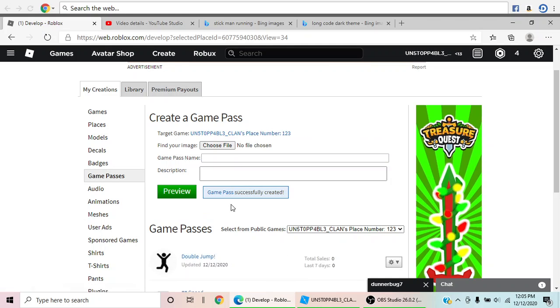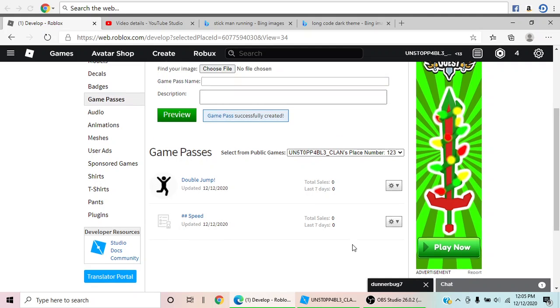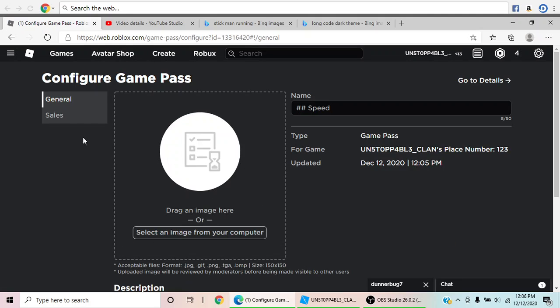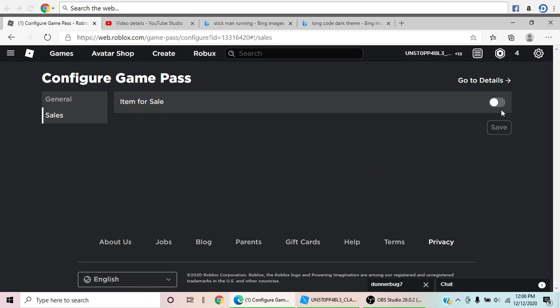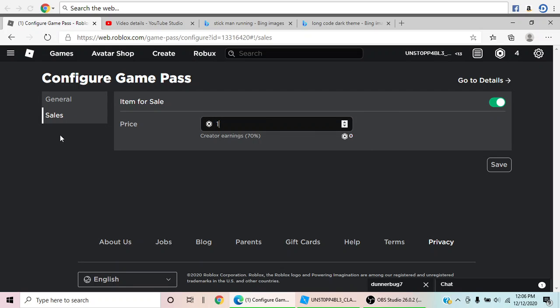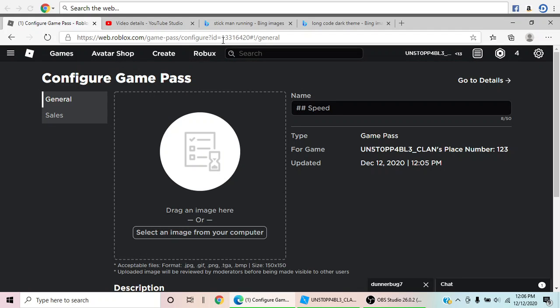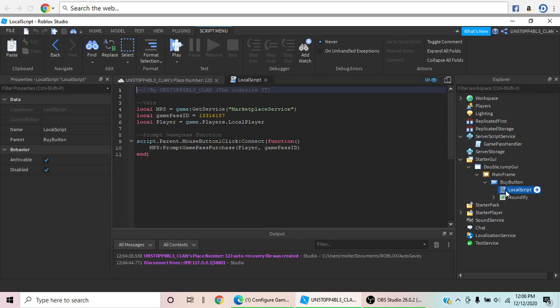Verify upload. And let's go to the game pass configure. Let's go to sales and let's enable it. Let's sell it for 5 Robux this time. Save. Now go to general. You're going to copy these numbers yet again. Here we go.